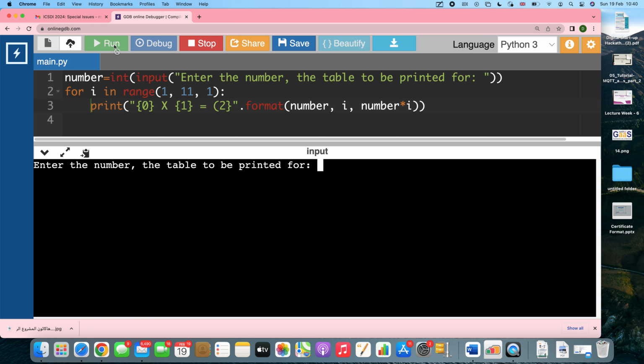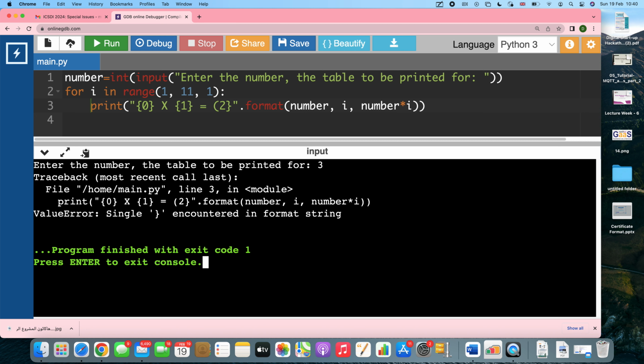Right? Now it's okay. So we say, which table do you want to print this time? Table of what? Give me a number. 3. Table of 3. Okay, we say table of 3.